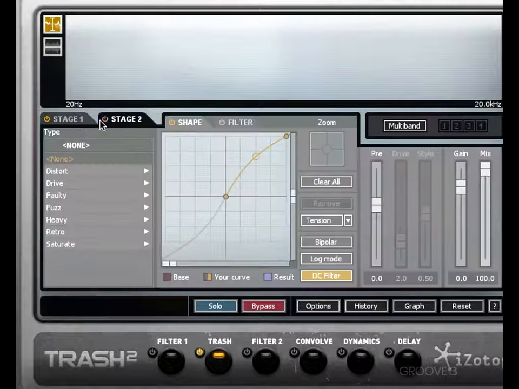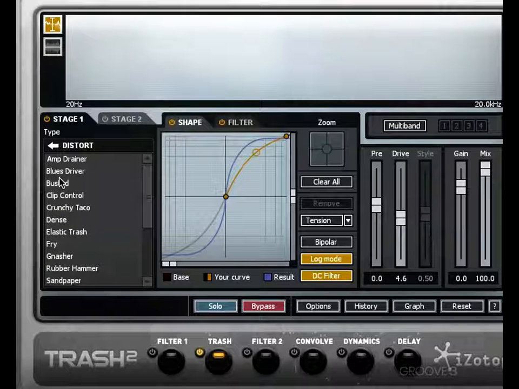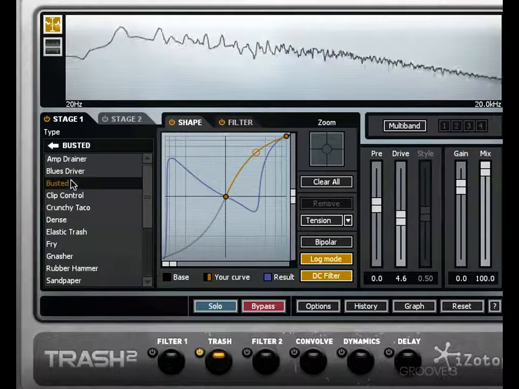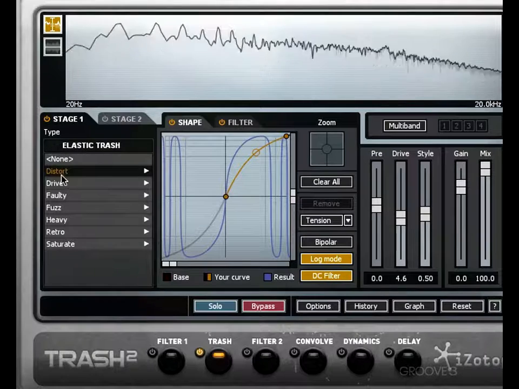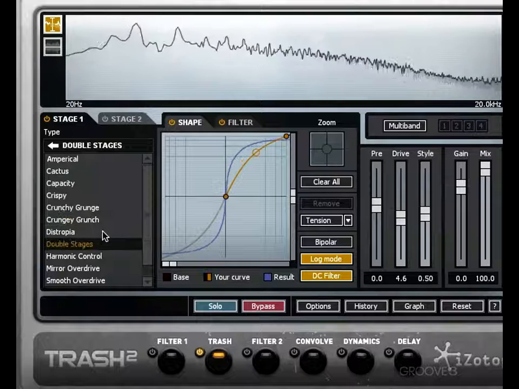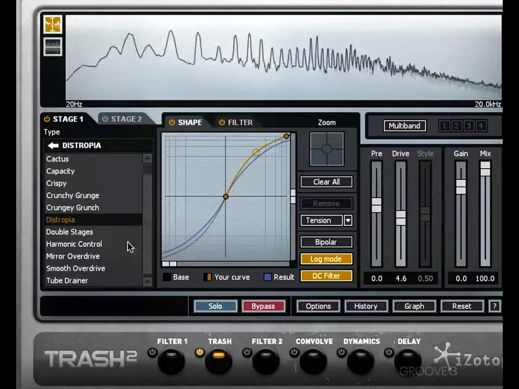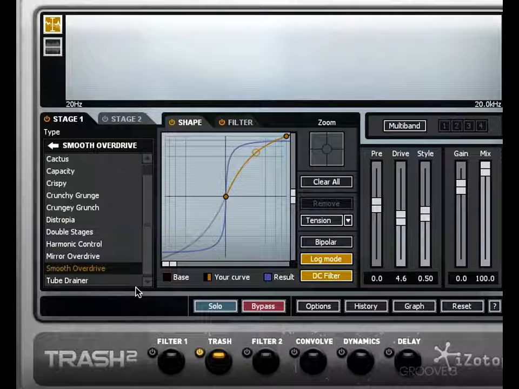They can work either together or just one stage. Then we have a list of distortions we can start with. Basic blues driver, let's try a few. So we can go through those and try them out. Then we have the ability to do some alterations on it in some serious detail.